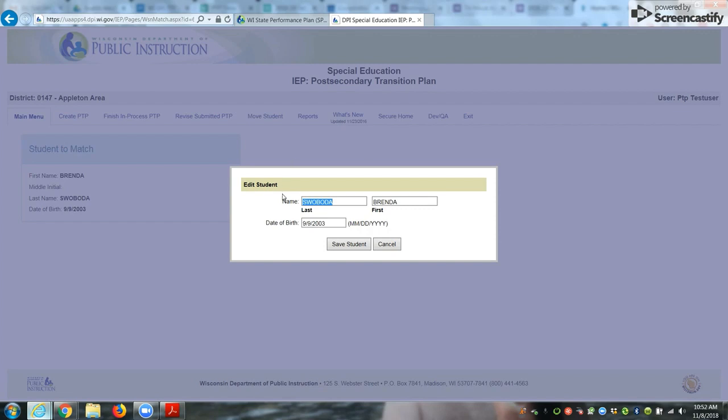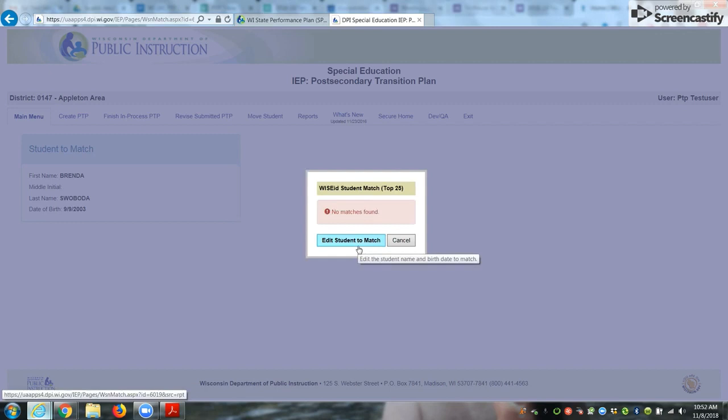So start here, checking the name, last name, first name, making sure that they're not flipped, or checking your date of birth. If there are any edits made, make those edits, resave the student, and try to make the match again. If you're still not having luck, there are two other documents that can assist to move this along.